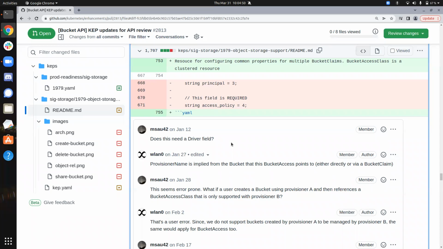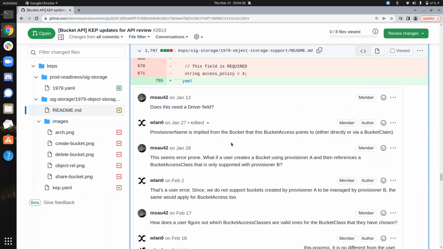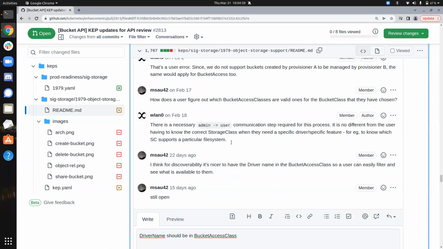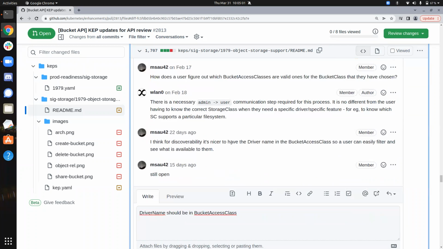It's really the ball is in my court where I just have to update it and bring it to Michelle's attention. Does anyone have any questions?